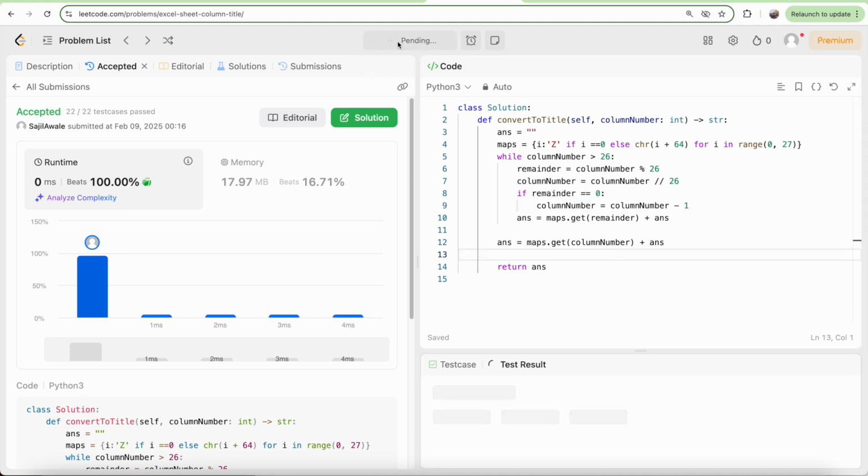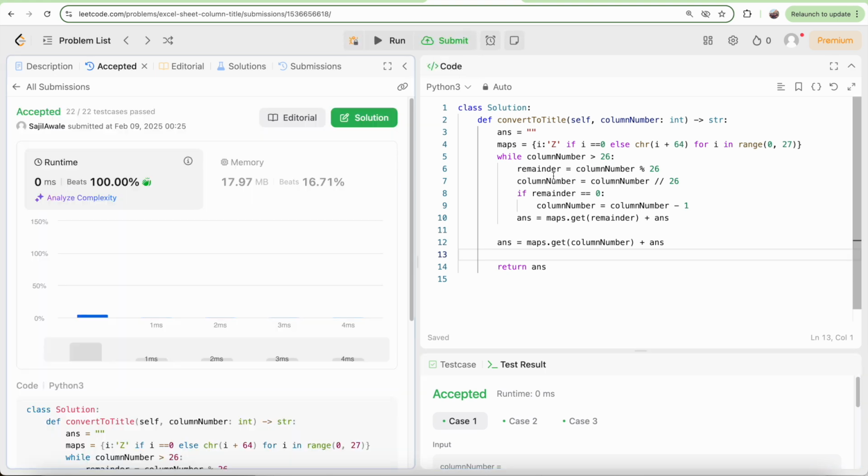So if you run this code, it should pass all the test cases, and if you submit, this should solve it. There we go. That's the solution.